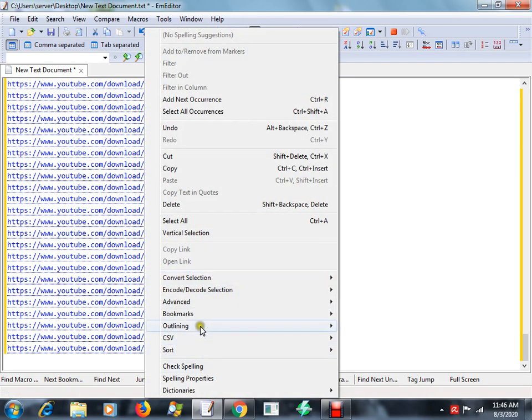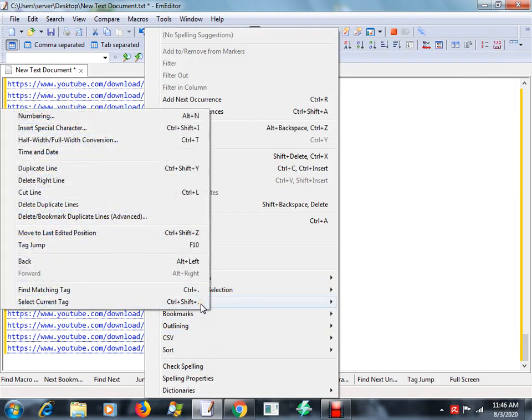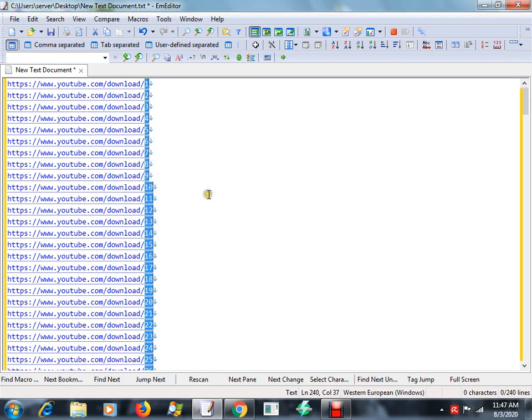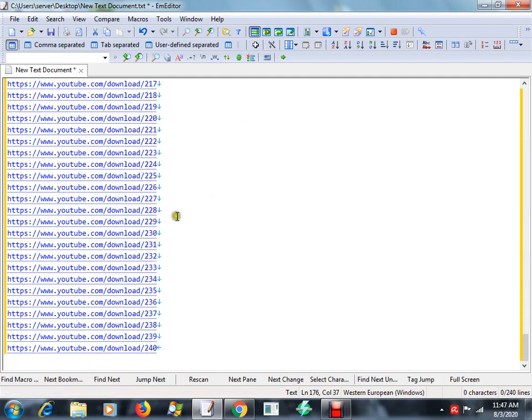So I have selected the end of the line, so I'm going to right click, go to Advanced, and go to Numbering. The first line should be number one. You can add any amount of increment in line 2, select decimal and hit OK. As you can see, immediately, very fast, it has added the numbers into each and every line.